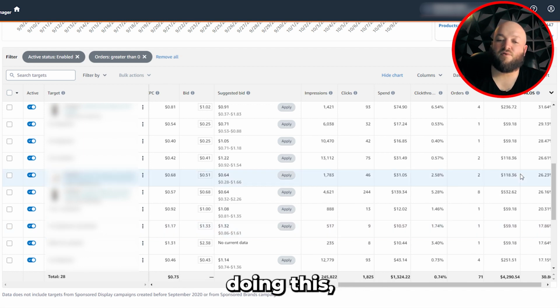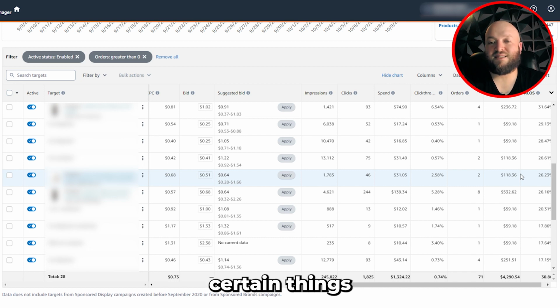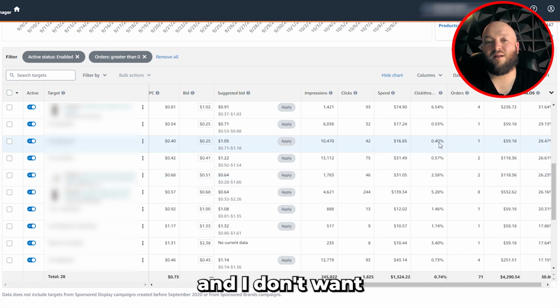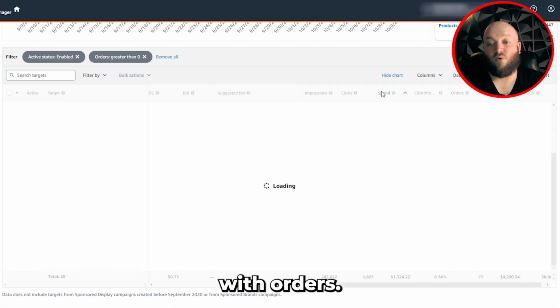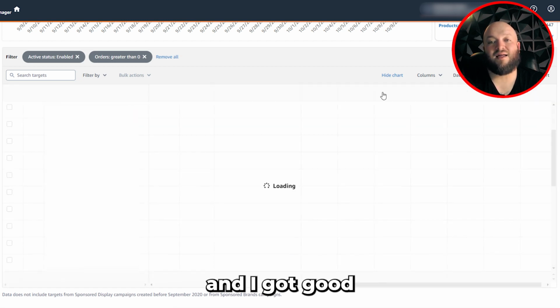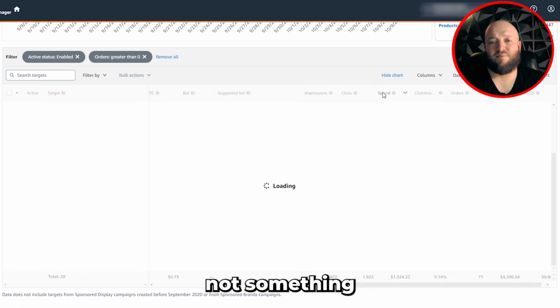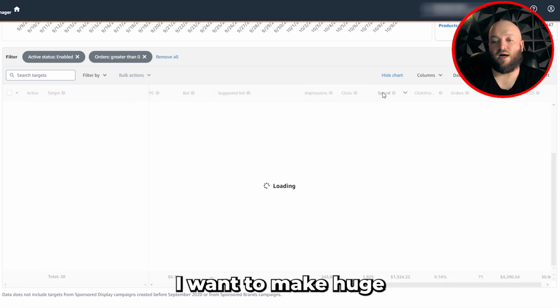Now doing this really helps to optimize your bids correctly. Doing it on a frequent basis, maybe once or twice a week, is a good way to do it. Now, there's certain things I want to adjust more frequently, and I don't want to make huge adjustments for. And what that is, is spend high to low with orders. So if I have tons of spend and I get a good amount of orders, that's not something I want to make huge adjustments on.